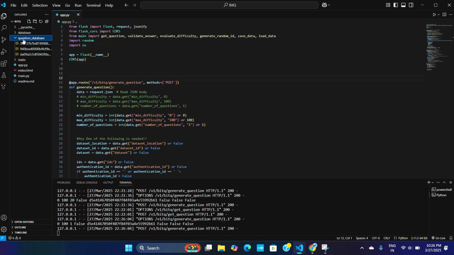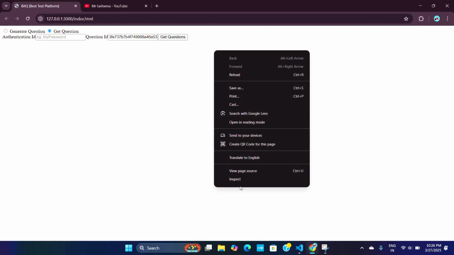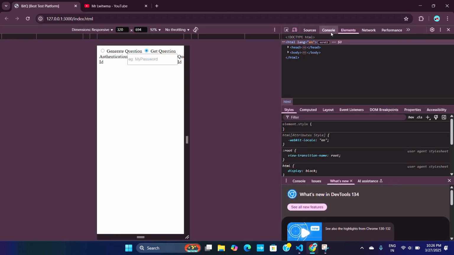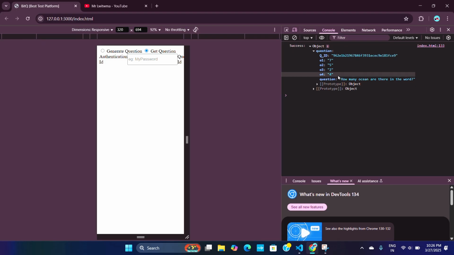Let me go to my VS Code. Here you can see this is 3FE. How many oceans are there in the world? Now if I do the get question, I did not do any front end thing here, just the back end. If you see here in the console, you get a QID and O1, O2, O3, O4. It just means option 1, option 2, option 3. Why not just use 1, 2, 3? It doesn't work. I don't know why. Anyways, how many oceans are there in the world? Yeah, so it's 5.